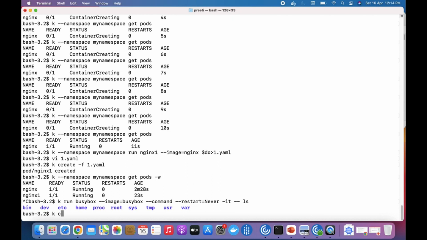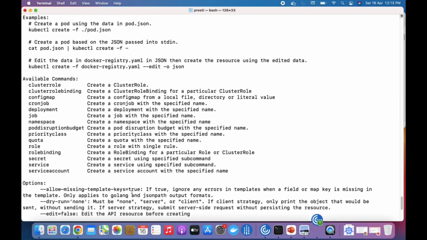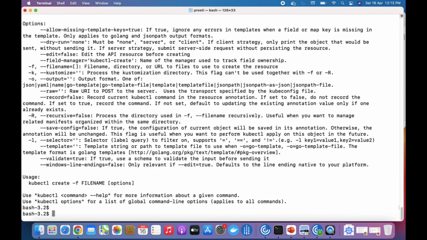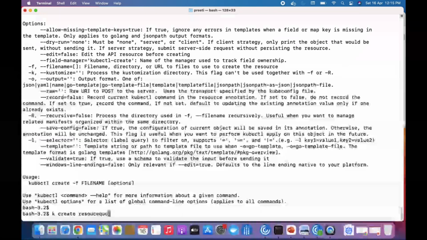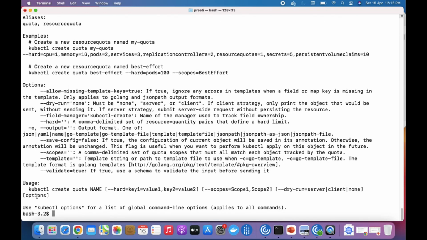I'll show you how. k create resource quota --help. The moment you put help, you see that it gives you some options. You see that quota is the correct word, not resource quota. So we can go back and write k create quota --help. You see, you get exactly whatever you wanted. In the exam also, you have to be very quick and clever, and using help, get the value which is actually required.